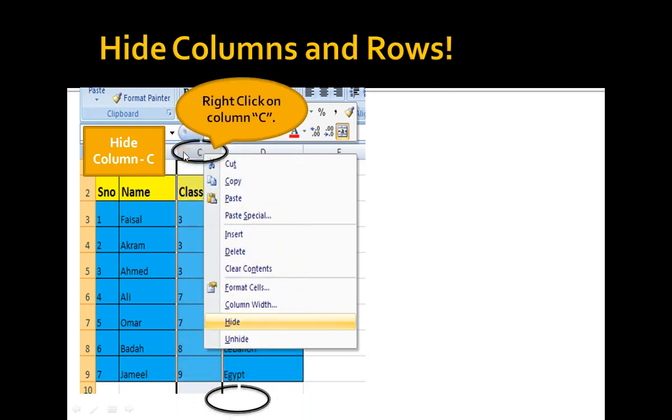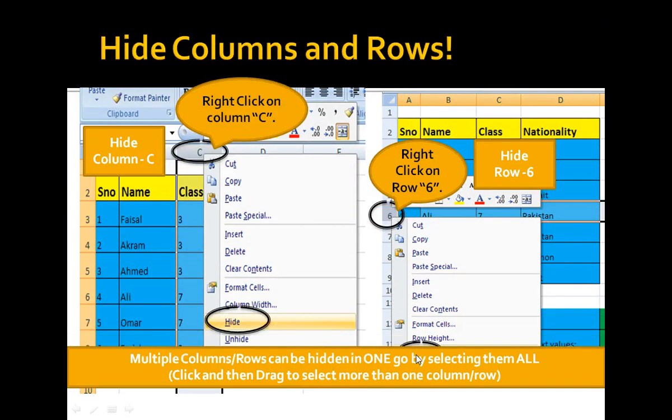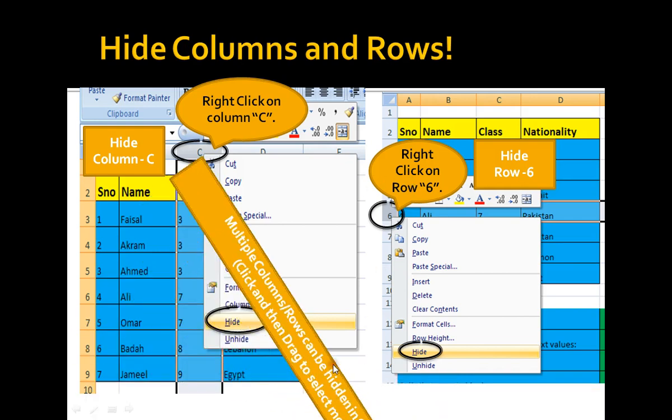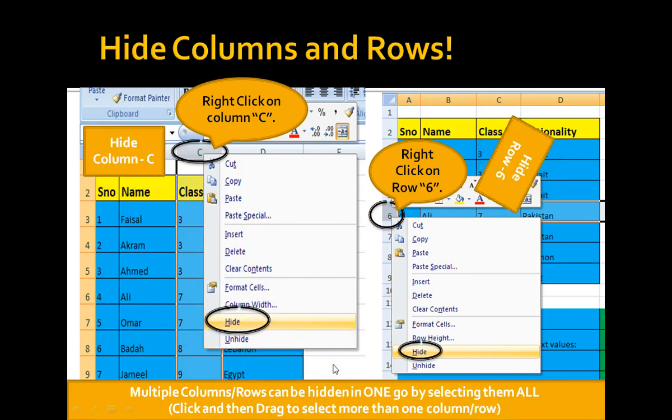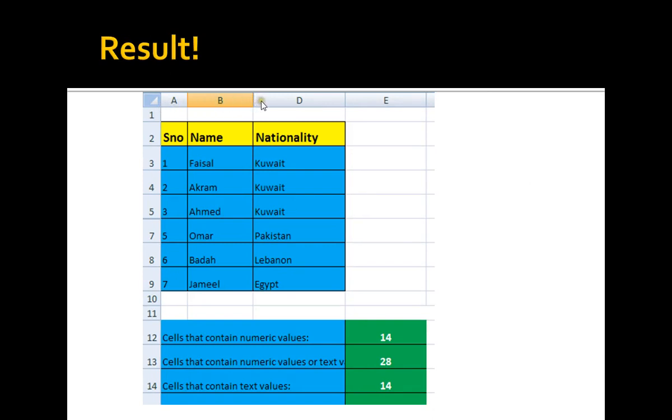Right click on column C and choose hide. Now hide row number 6. Right click on row number 6 and choose hide. For many columns or many rows, highlight all of them. This is the result. This is column A, column B, column D. Where is column C? Row number 1, 2, 3, 4, and then 7. Where is row 6?